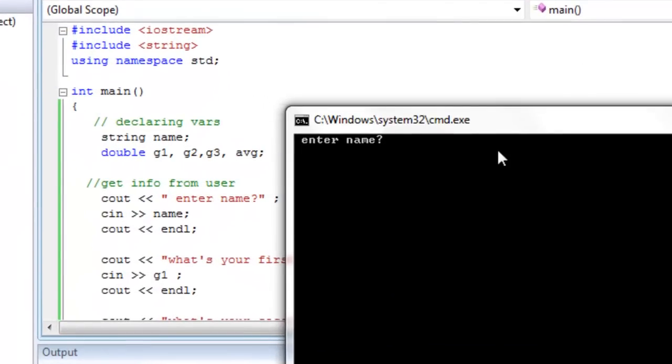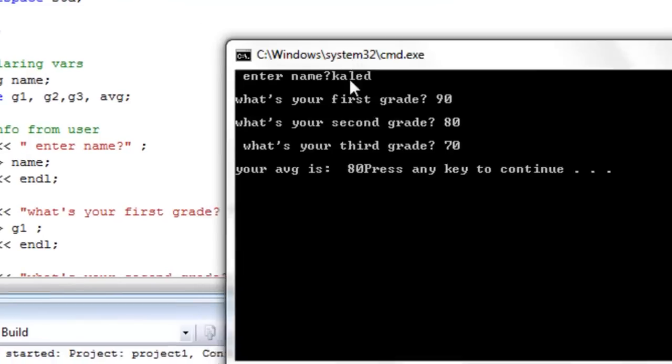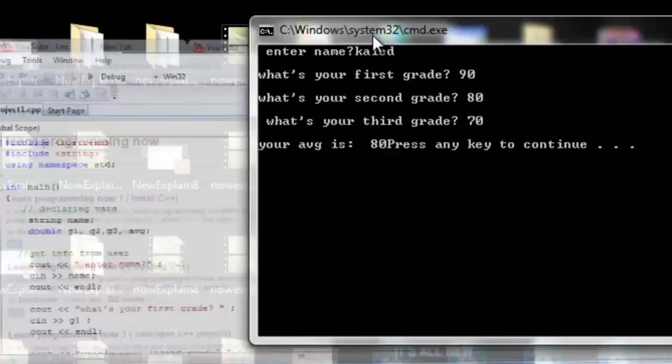Okay, enter name, call it. What's my first grade? I got a 90. Second grade, 80. Third grade, I got a 70. And my average is 80. Of course, you just need to fix these spaces, and that's all it is. And here you go. This is your average calculator.